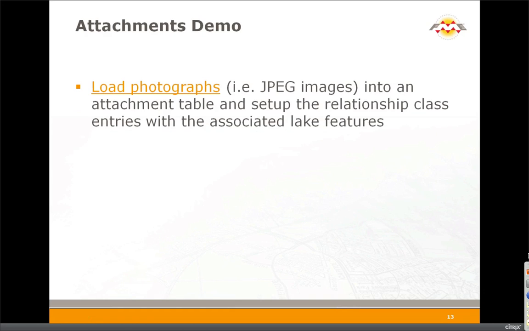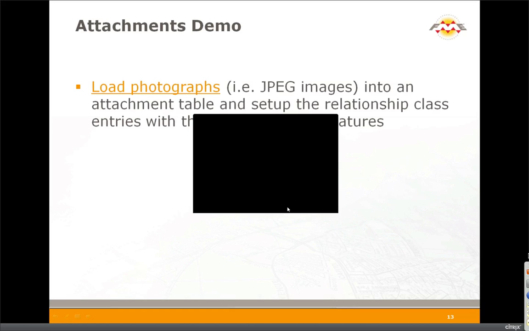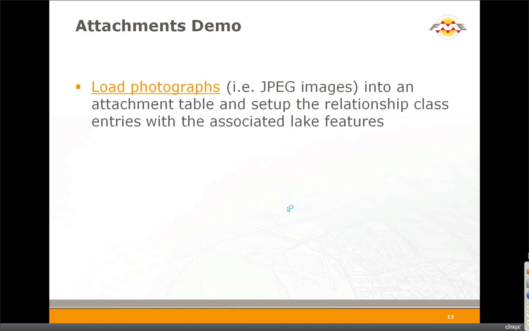Next demo. So we're just going demo after demo today. I'm going to move on to attachments now. Attachments are a pretty new feature of the geodatabase. I believe they were introduced with ArcGIS 10. And often what they're used for is to attach files to features in your database. Often these are things like images, such as JPEG files, or things like PDFs, which reference documents. What we're going to do is load some photographs into an attachments table and set up the relationship class entries with associated lake features. So I've already got a workspace set up for this one here.